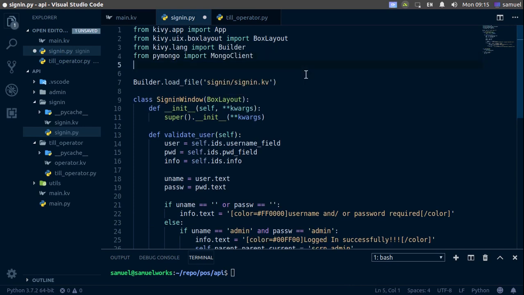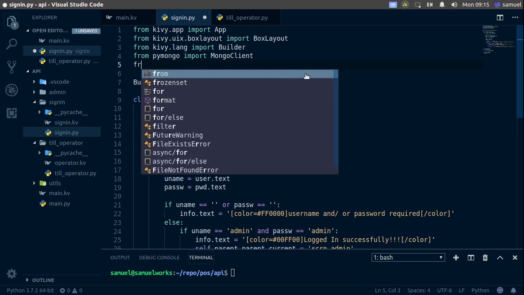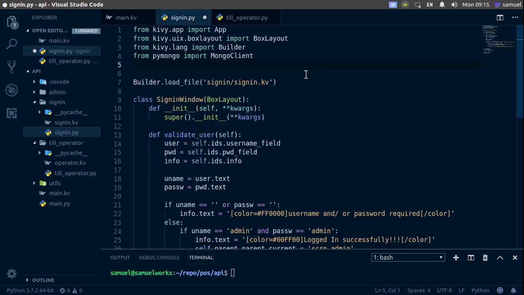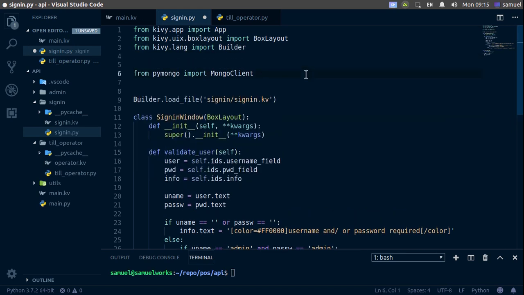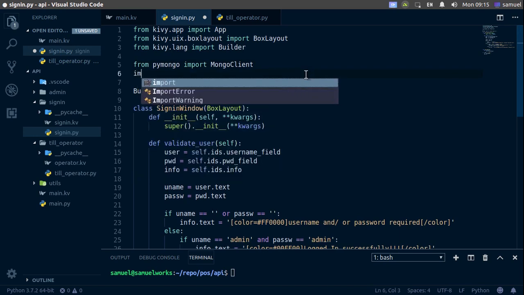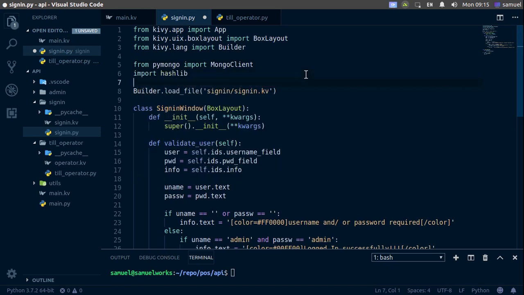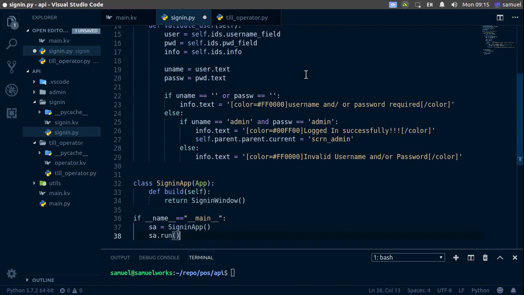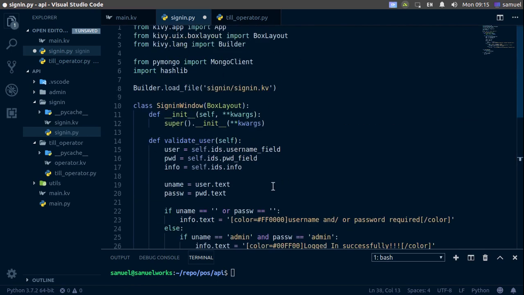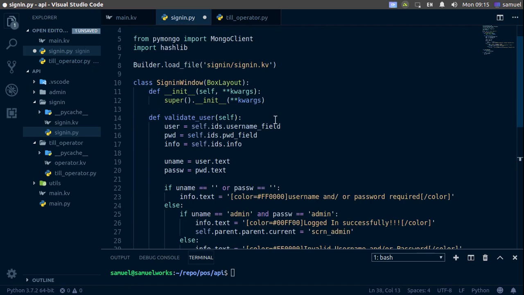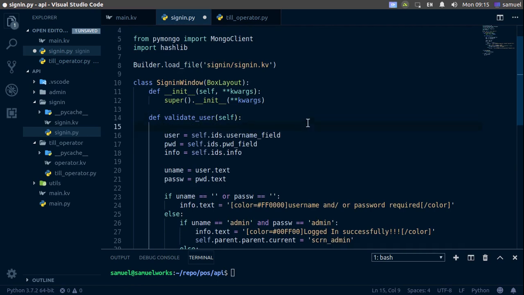Alright? Then for validation of the password, we are going to need hashlib, right? So I'll take this down and then I'll import hashlib, all right? So now that we have those two, now let's create our client, okay? So I'll create my client up here. So I'll say client is equal to MongoClient.